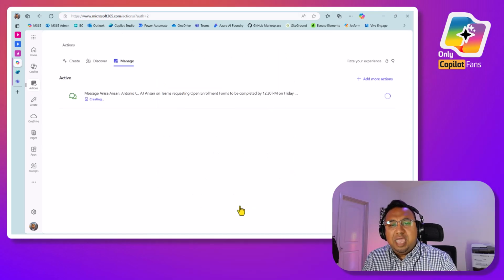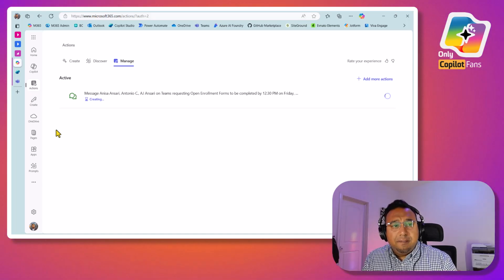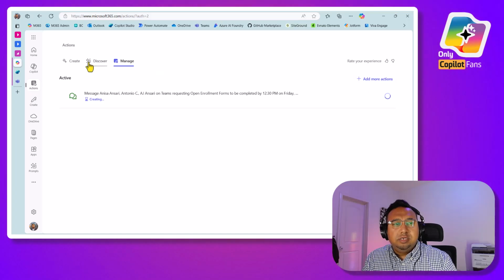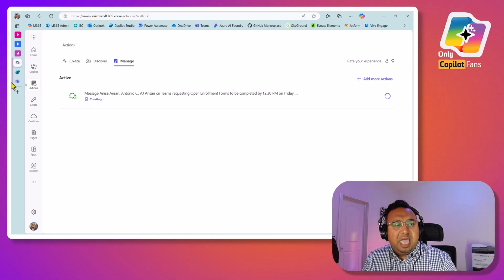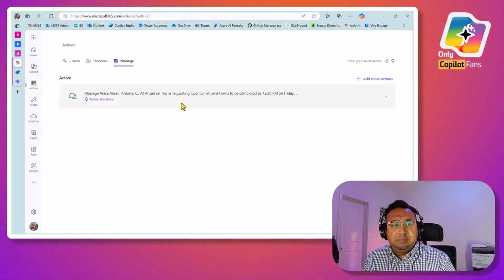But when I hit create, now this message is going to start going out in Microsoft Teams. If I wanted to add more actions, I could. It's just the same process of coming to discover, create, etc., and doing it. Now these are being created. As they're created, it's going to start showing up as a message in Microsoft Teams when that's happening. Notice that this is still in initializing state.